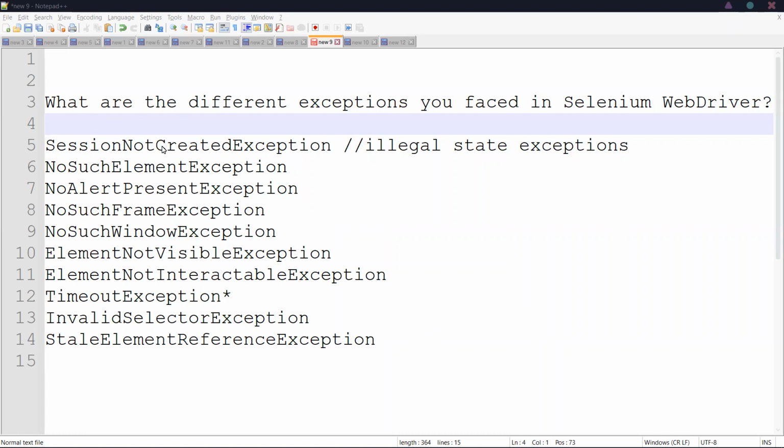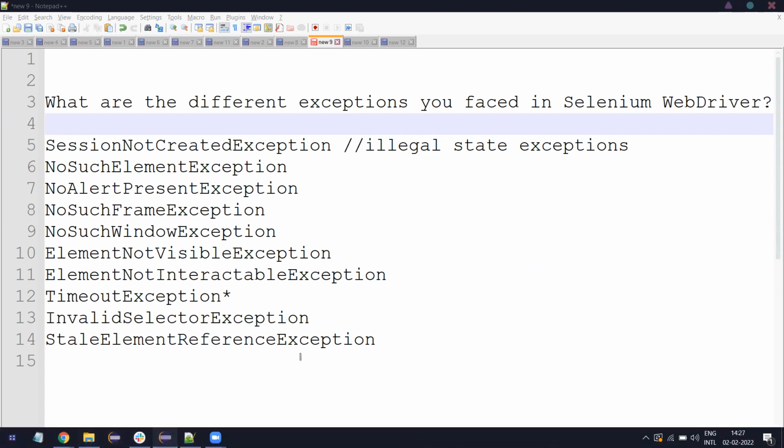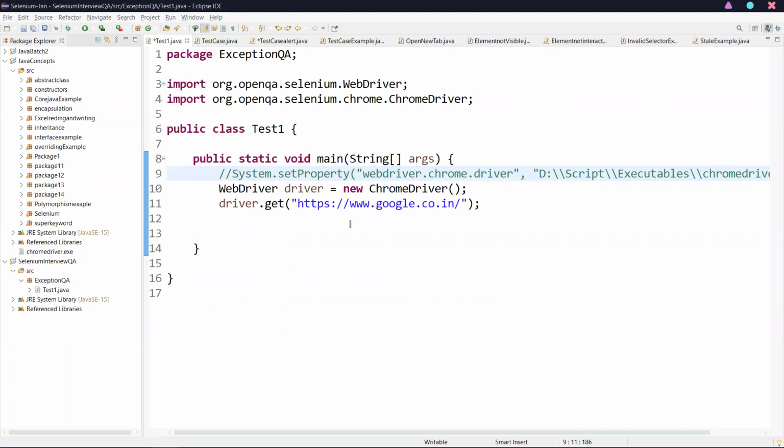First, I'll start with the session not created exception, or you can say illegal state exception. So we'll understand why this exception occurred and how to overcome it. Let me bring my Eclipse. Here I have created a script to navigate to the Google page. What I have done first is initializing the browser driver. I'm configuring the system property.